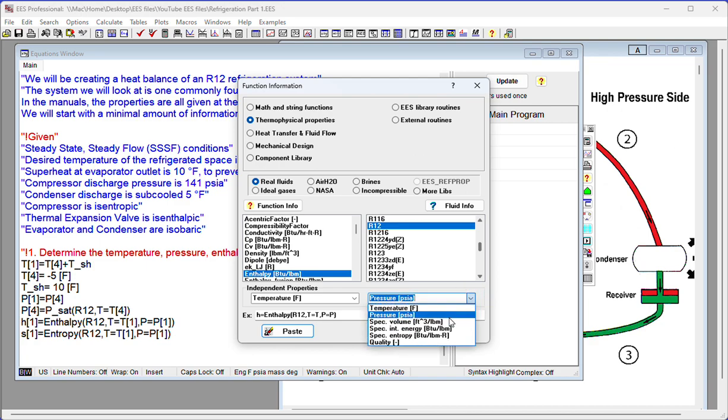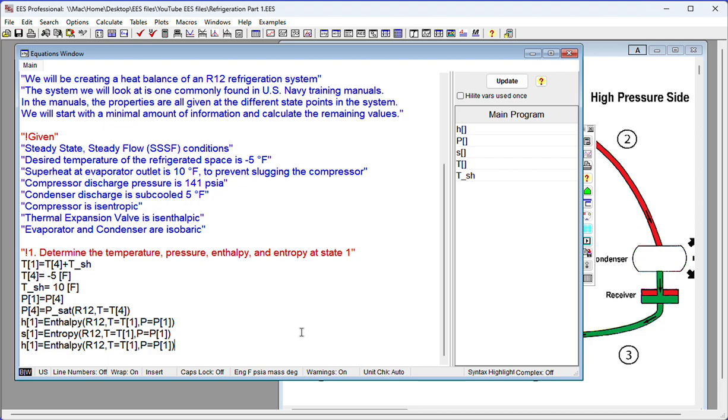Here, the independent properties are listed, and you can use any of them. Any two independent properties can be used for this. The other thing you can do here is put in your subscript. So we put in a bracket, and this was for 1. Notice I put it in over here, and we want H1 is equal to enthalpy R12, temperature at T1, pressure at P1. And we can just paste it. Boom. Good to go. So I already did that. So we've got that. I'll delete that.